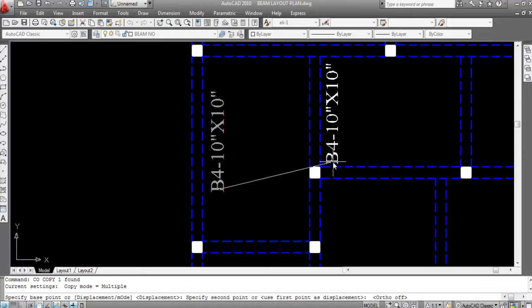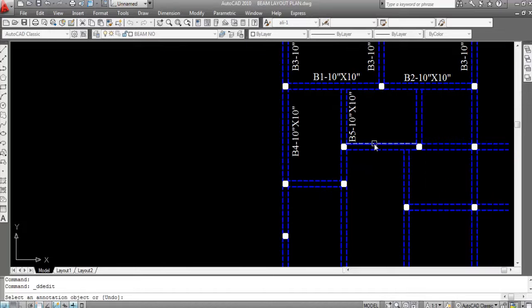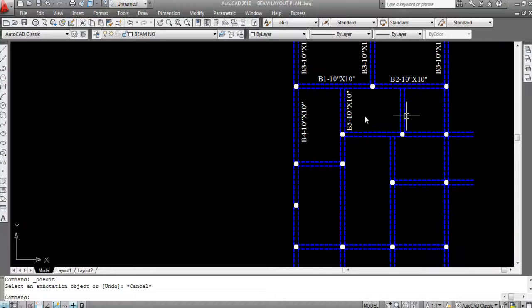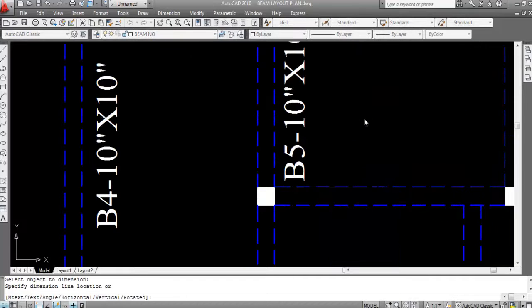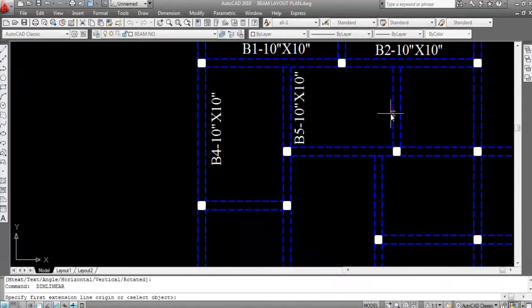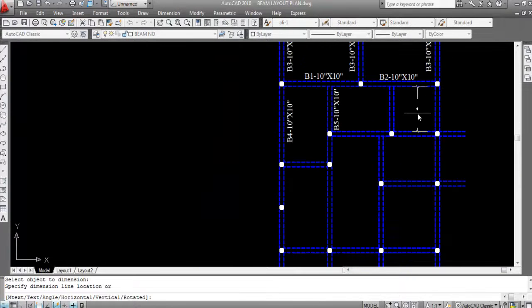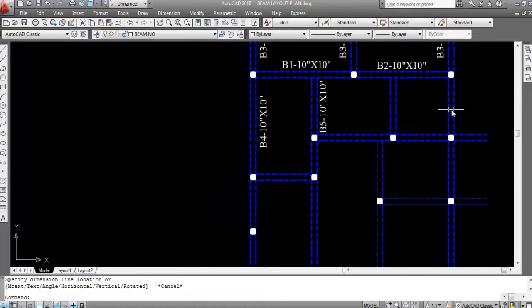This is number B5. Now this beam and these three beams are the same size. So these three dimensions are the same, linear. See, this is 8 feet, this is 8 feet, and this is 8 feet. So these three beam dimensions are the same. So these three are B5, beam 5.